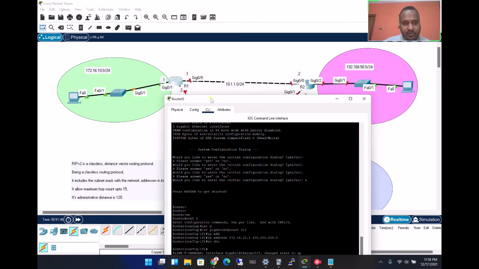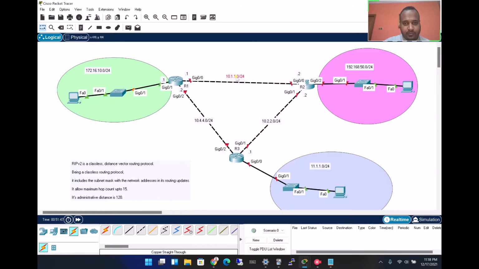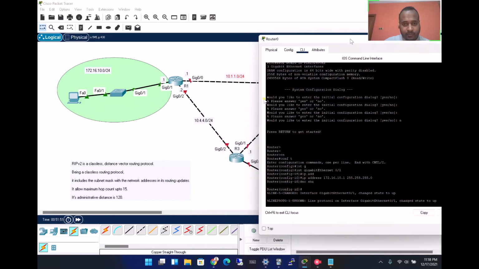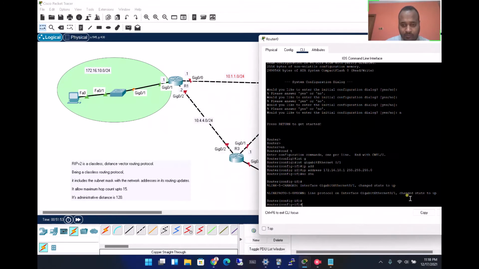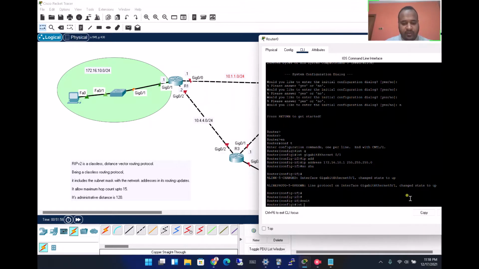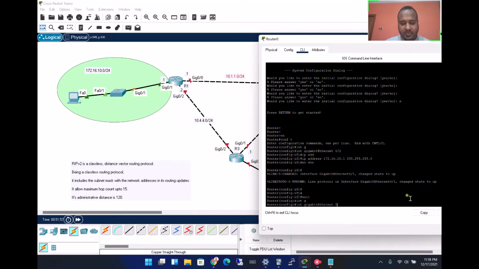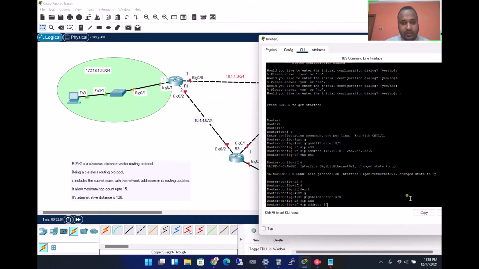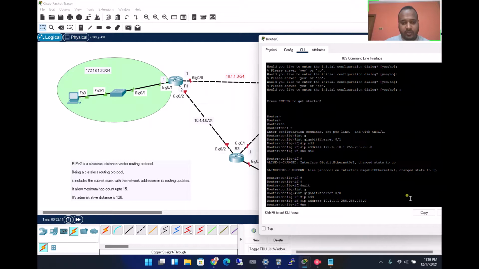Let's configure this here, gigabit 0/0. Interface gigabit 0/0, and we're going to give it the IP address 10.1.1.1 with the subnet mask 255.255.255.0, and we're going to type the no shutdown command.